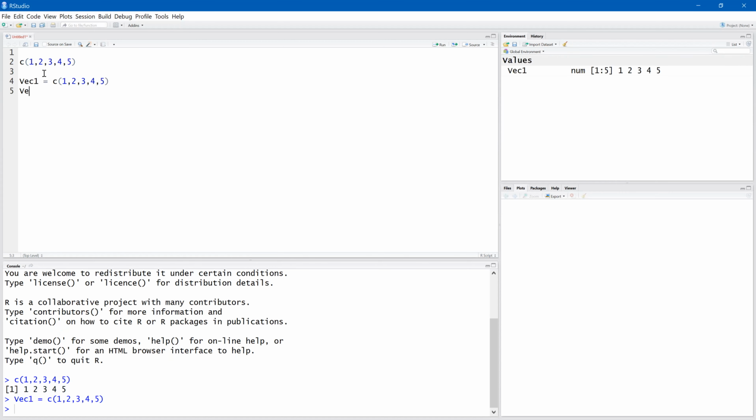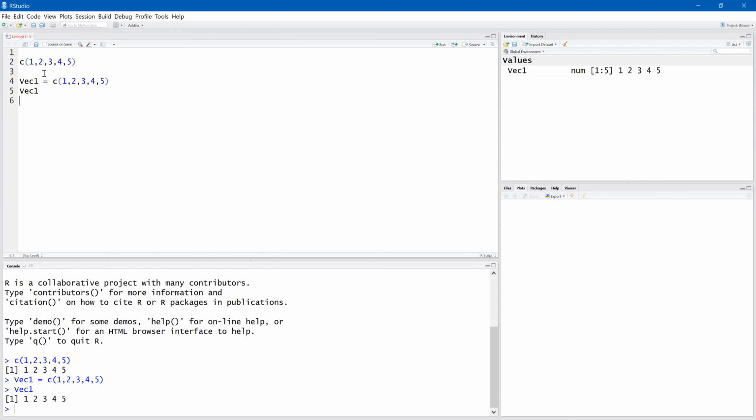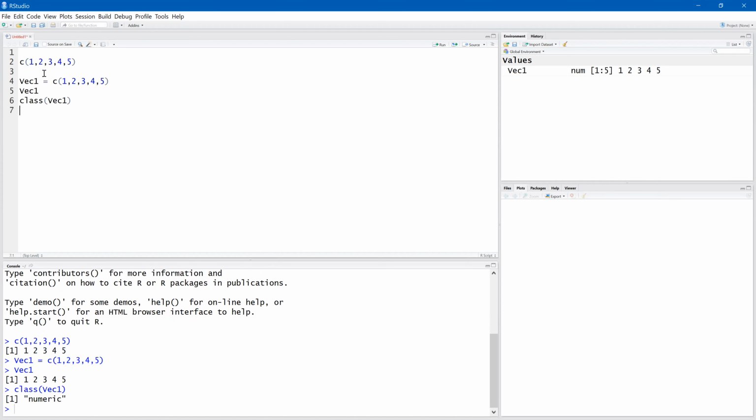Okay. And then I can output vec1. You see it's 1 through 5. I can use the class function and see what type of object this is. This is numeric. So this is a numeric vector.